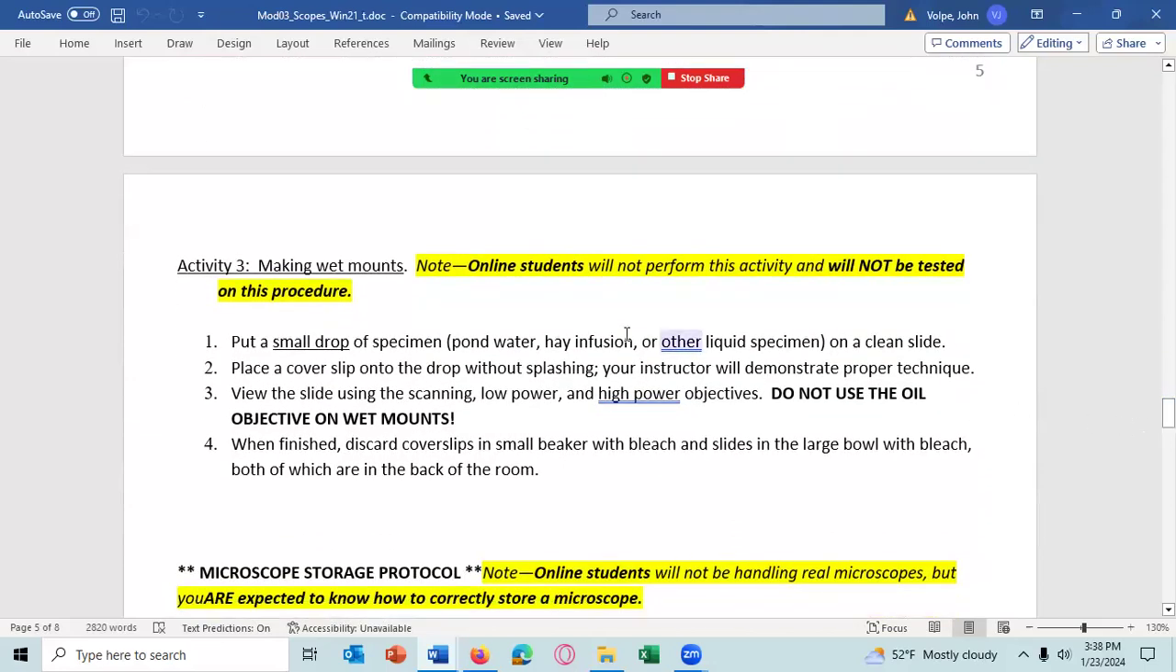In activity three, we're not going to be making a wet mount, but we put it here for you to read. You won't be able to do it on the virtual microscope, but if you've never made a wet mount, these are the steps you use for making one. We're not going to perform this activity, and you will not be tested on it, but you should know how to make a wet mount if you come out of microbiology. Any question on that? You should read through it, but you will not be tested on making a wet mount.